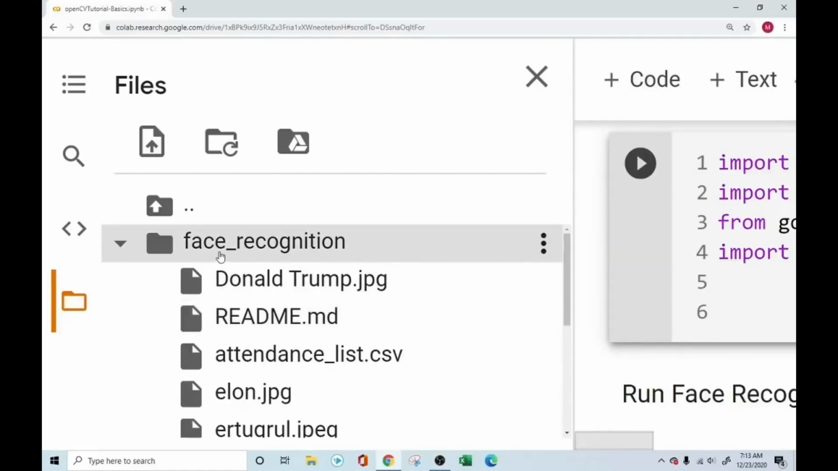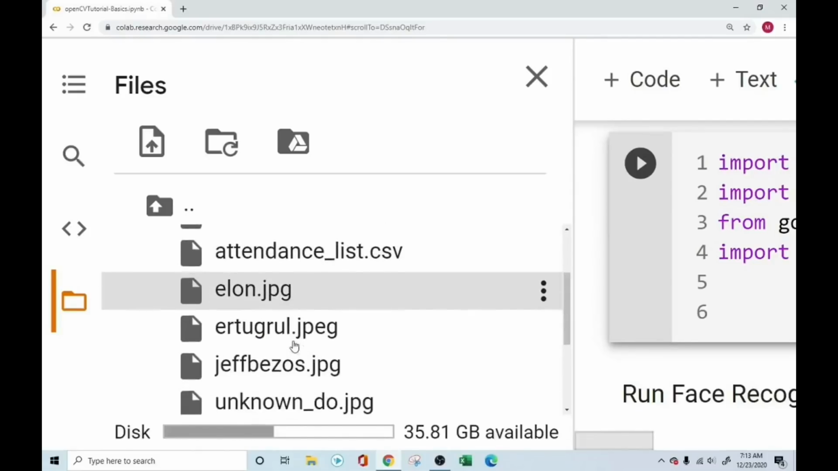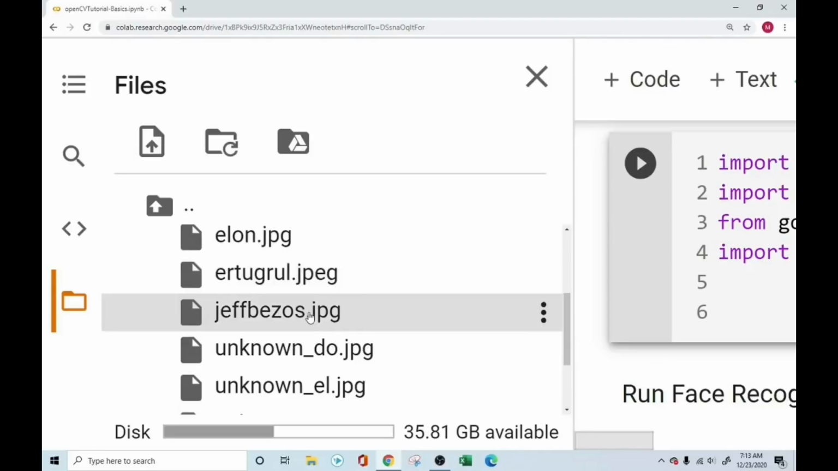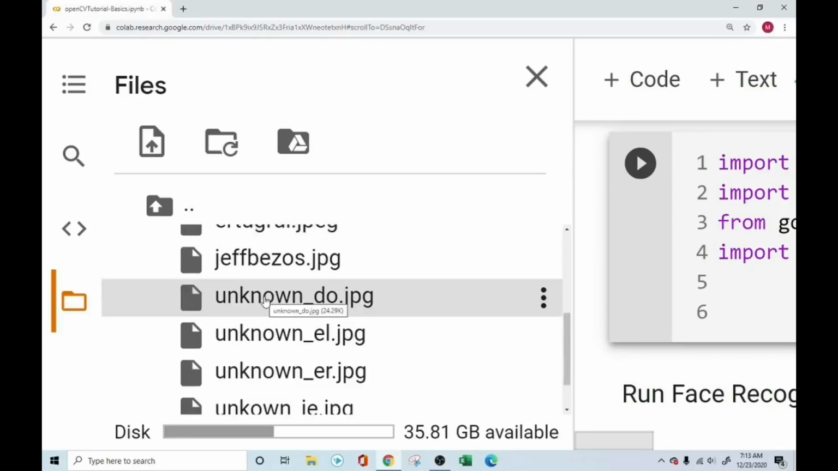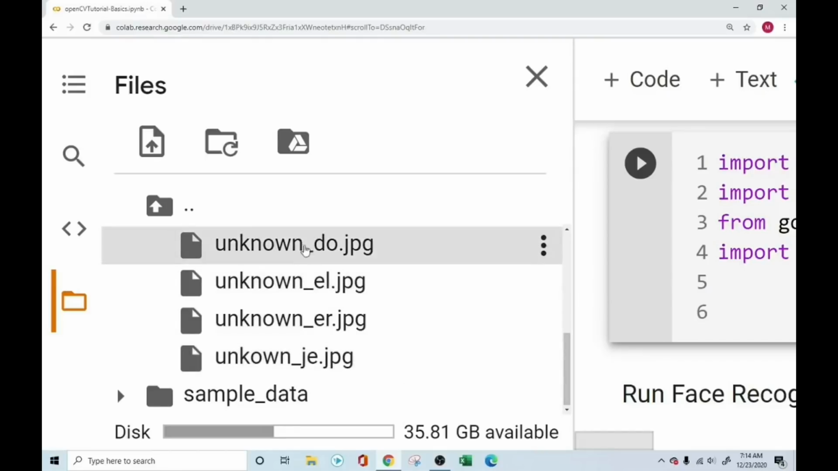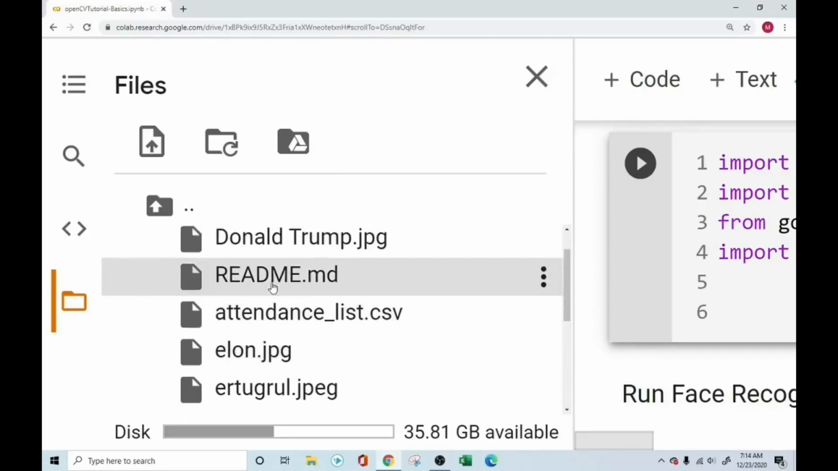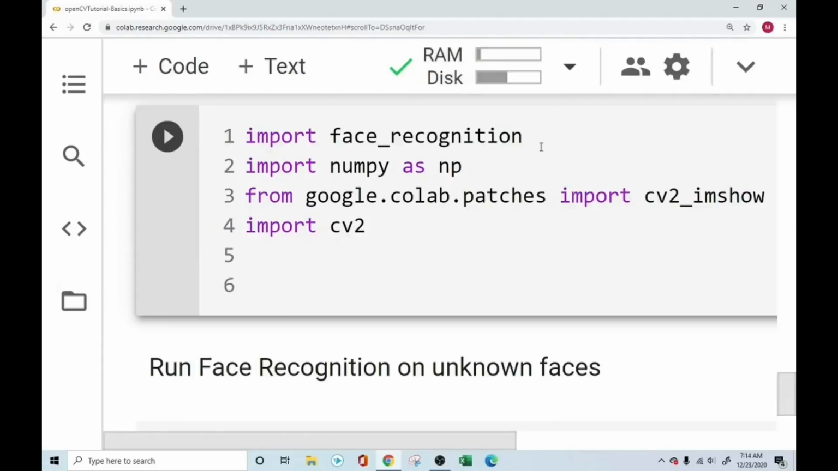If you go into the project folder under face recognition, you can see there are some images like the Donald Trump image, Elon Musk image, Jeff Bezos, and these are all images of people who we already know. And these other set of images right here, unknown, unknown, unknown, unknown, these are all images that the program does not know, and we will be using these images for face recognition in the next step. For now, we will use Donald Trump's image, Elon Musk's image and Jeff Bezos's image to create the encoding profile.